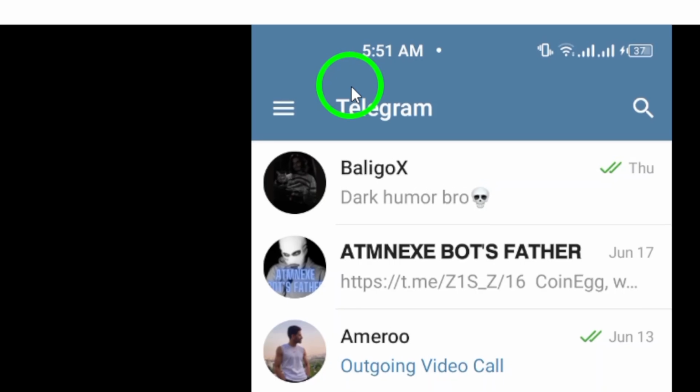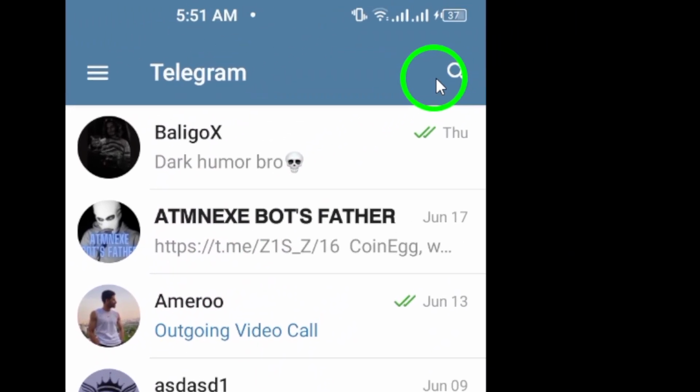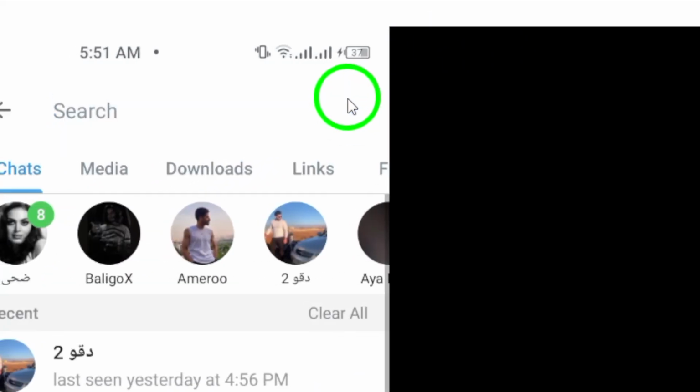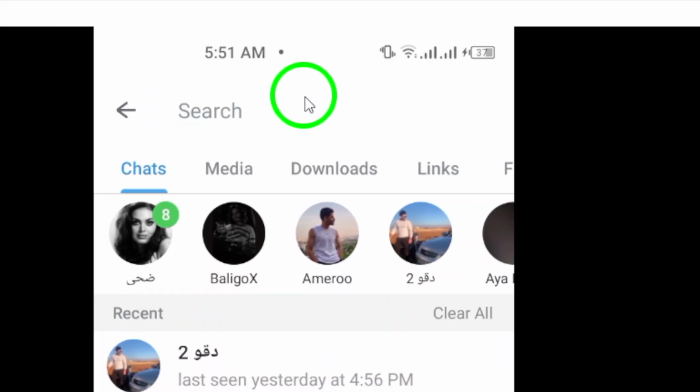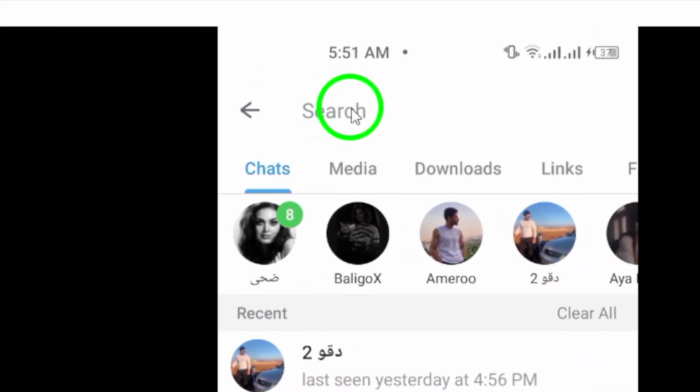Step 2. Tap the search icon located in the top right corner of the screen. This will allow you to search for specific messages or media files within your chats.